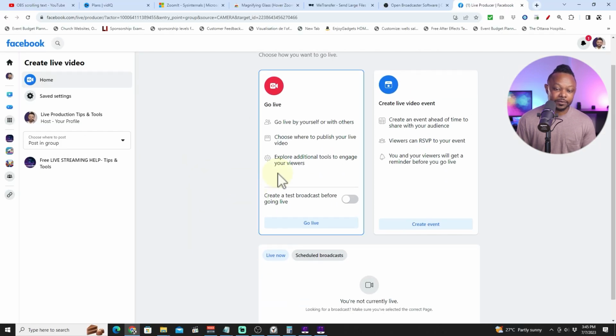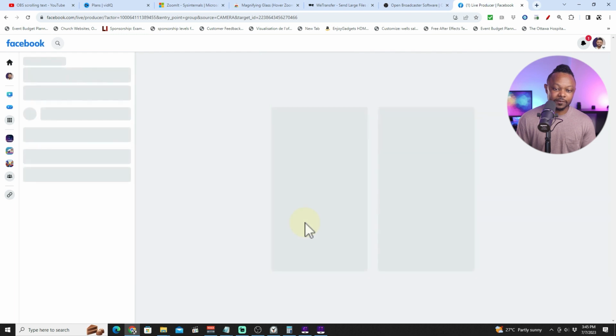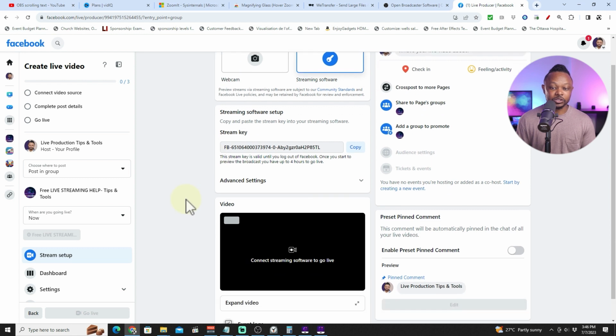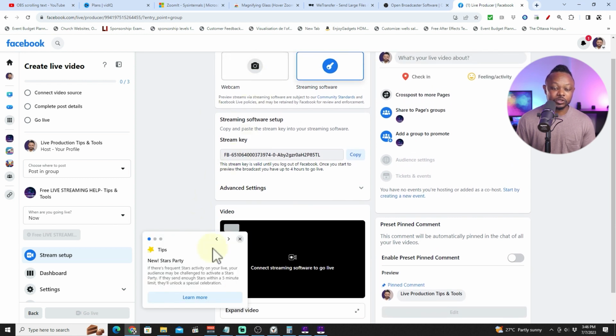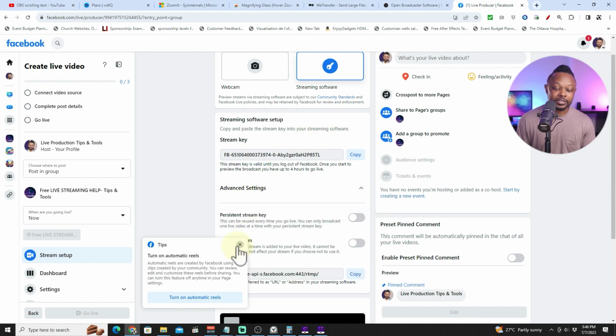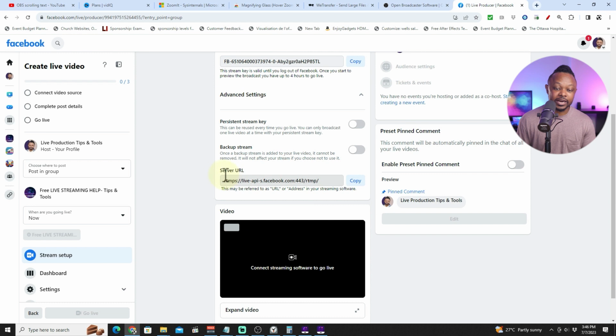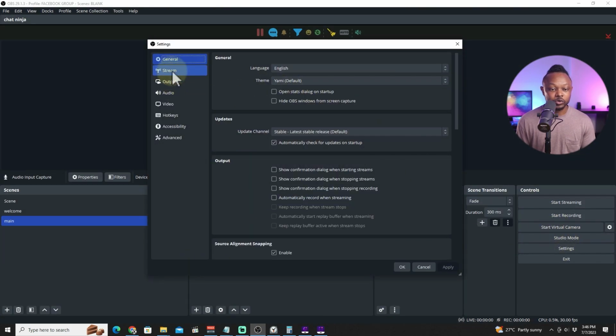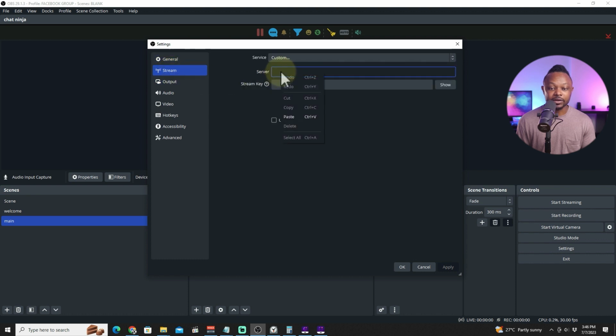As soon as you click on it, you're going to get this go live button. Of course, you can schedule it if you want, but we want to go live now. Okay, and then as you click, you can see that it's going to give you the stream key, and it's going to give you the server URL. So you need to go to advanced here, and as you can see, it's going to give you the server URL here. Now you need to copy this server URL, and then we're going to go back to OBS, go to settings, go to where it says stream, and then go to server URL here. Okay, so this is where we're going to paste it, right?